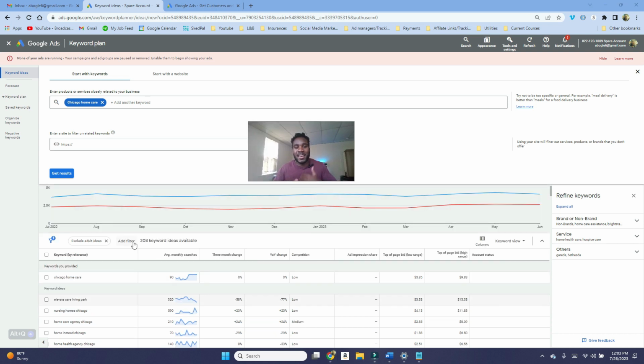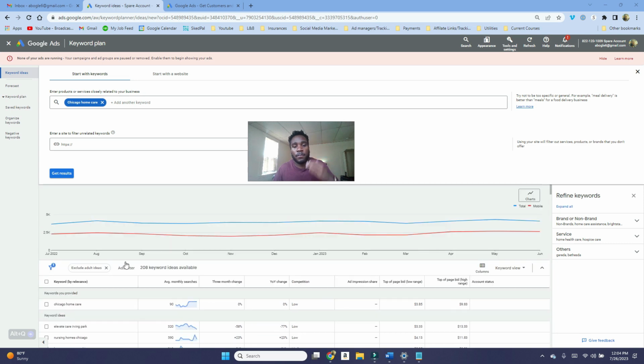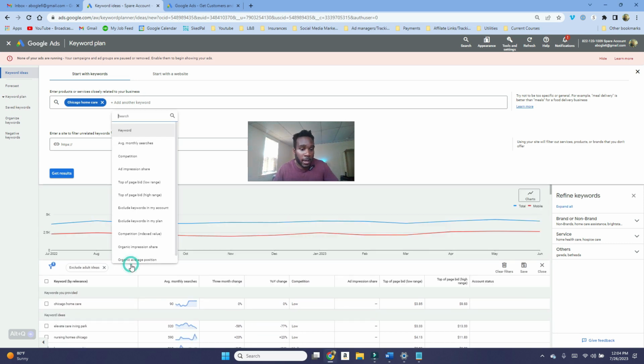Okay, so let's get into actually making the keywords and the ad groups now that we know the structure of everything and how we want to think about creating our campaign. So we want to have everything that has the word Chicago home care or home care service in it, or home care near me in it. So we have a lot of ideas, but a lot of them are not what we want. So how do we filter this down? We want to add a filter.